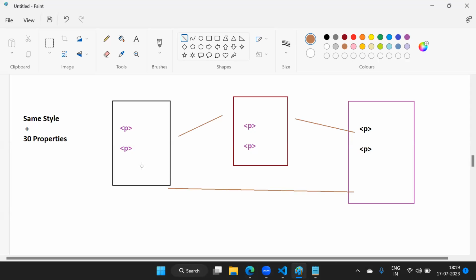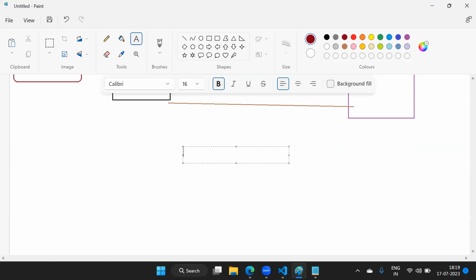Now tell me, in this requirement, which is the best approach? Should I go with inline styling or internal styling? I have multiple documents. In all the documents, I have the same tags and I want the same styles. But the properties I am configuring are very many, nearly 30 properties. So should I go with inline or internal? My question is simple, right? I'm asking inline or internal.